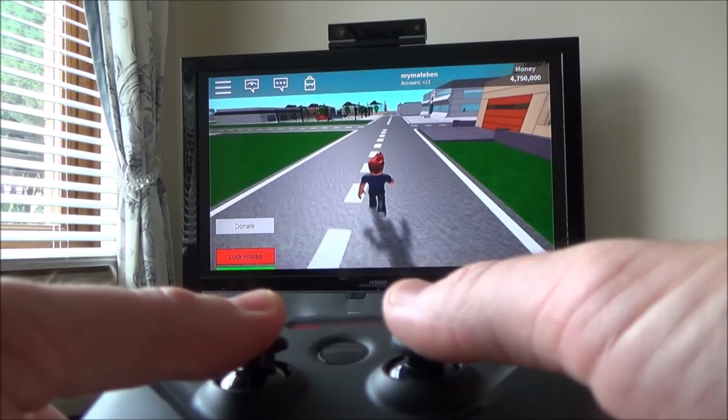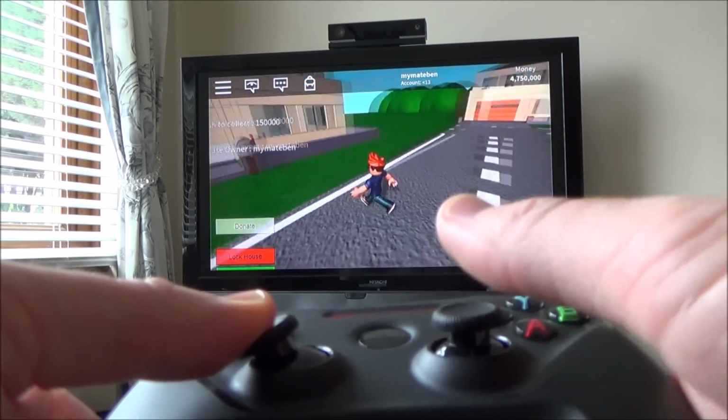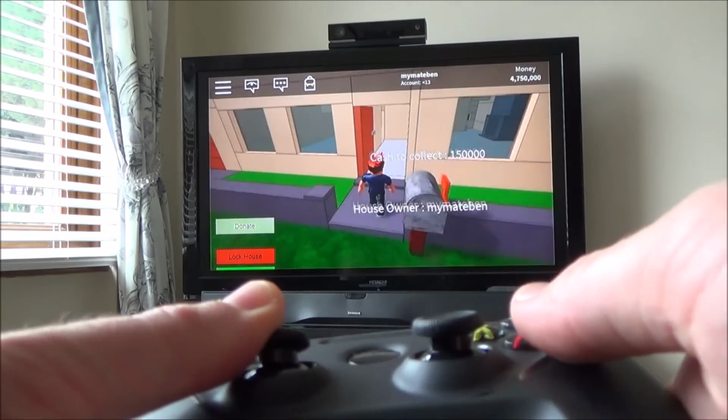Now not every single game will support this. There's a lot of games that do not support the controller, so you need to do your research beforehand.